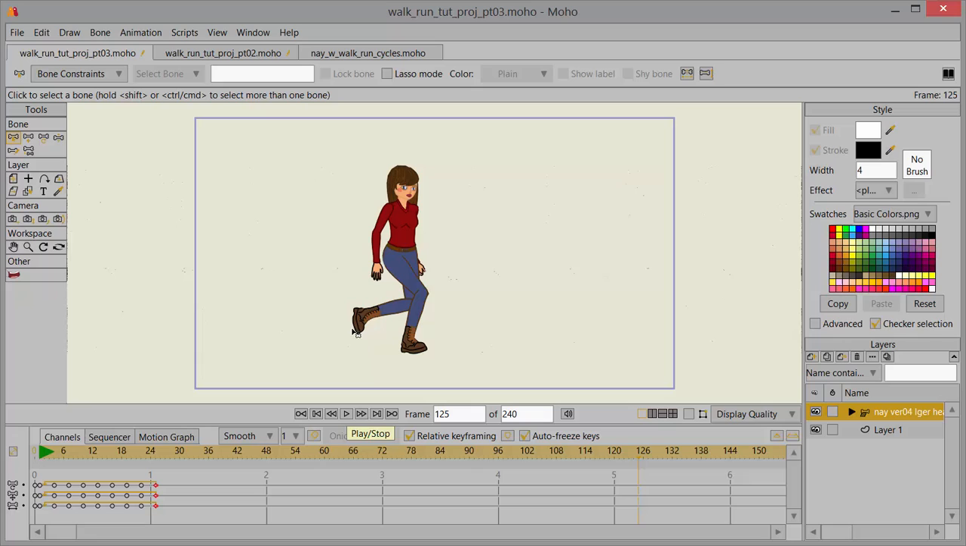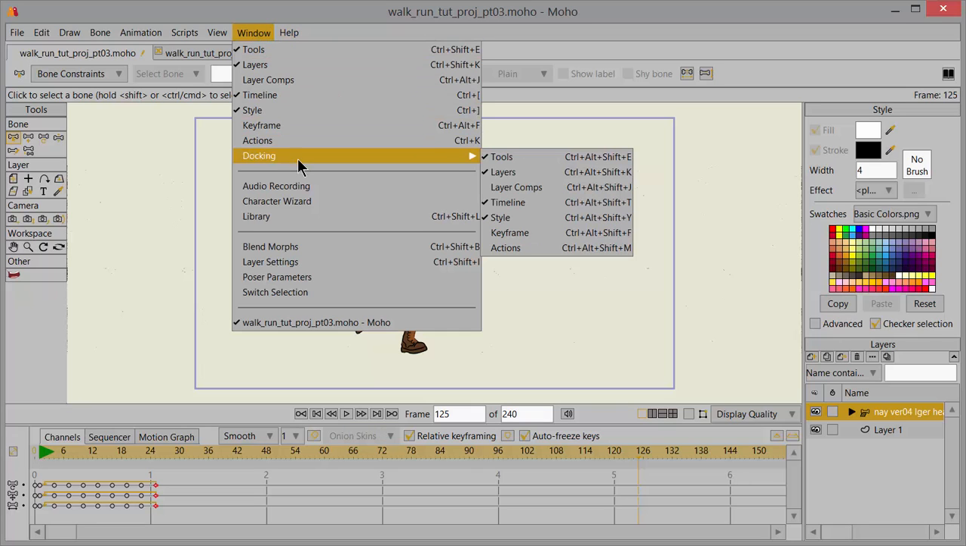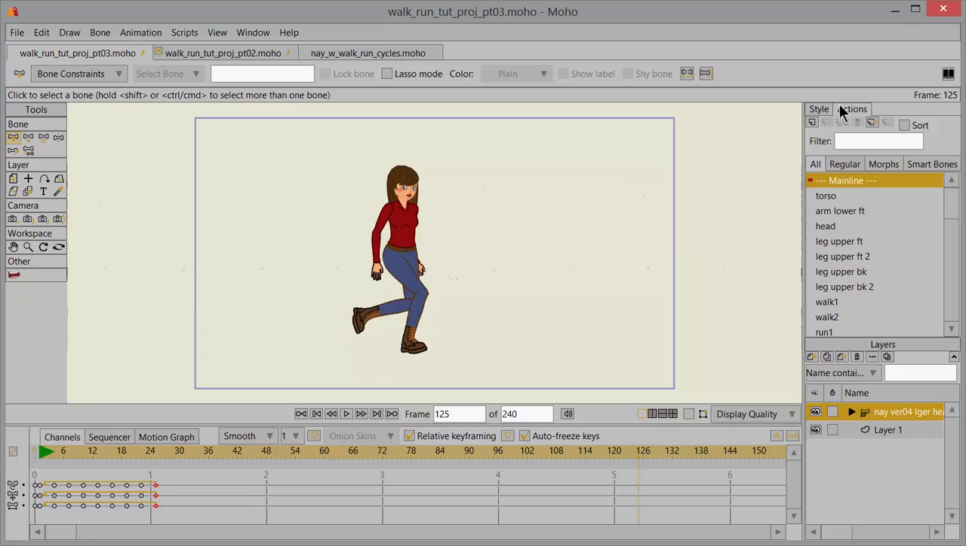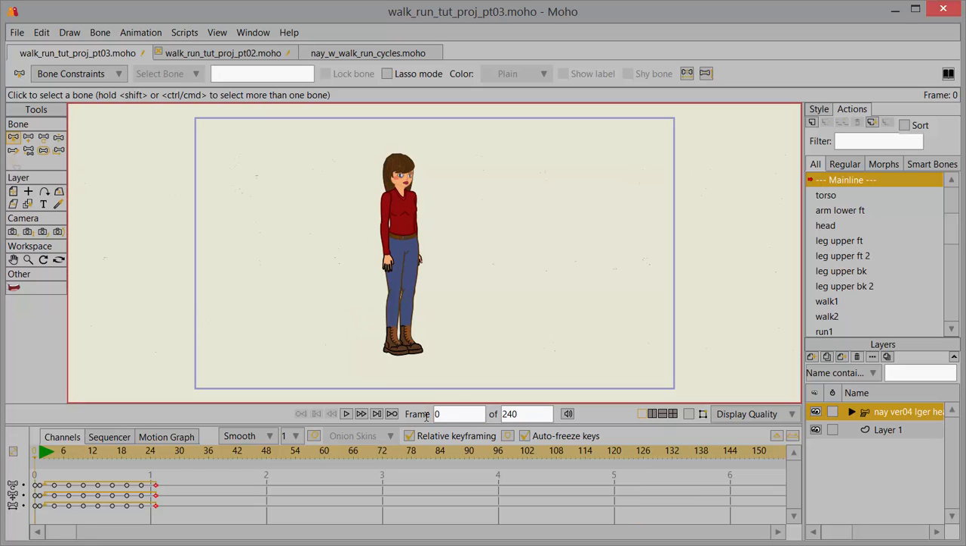Let's dock the actions panel first. Go up to Window, Docking, and choose Actions. All right, that should put it over here in your right side menu. And you can see that I have quite a bit of stuff going on in here already. And I actually already have saved a walk cycle twice, and also I have a run cycle. Go back to frame 0 if you're not there already.